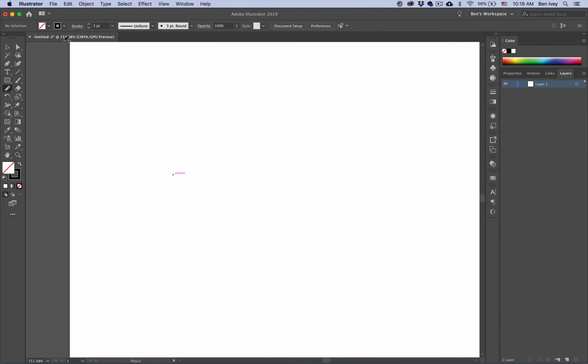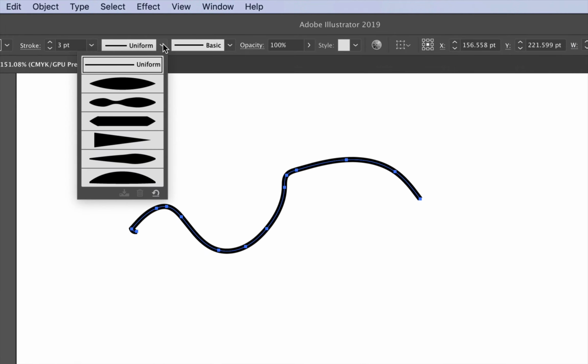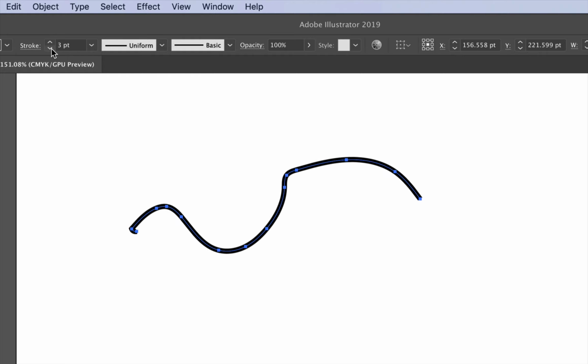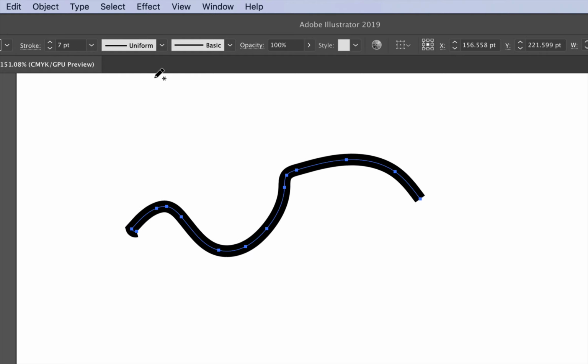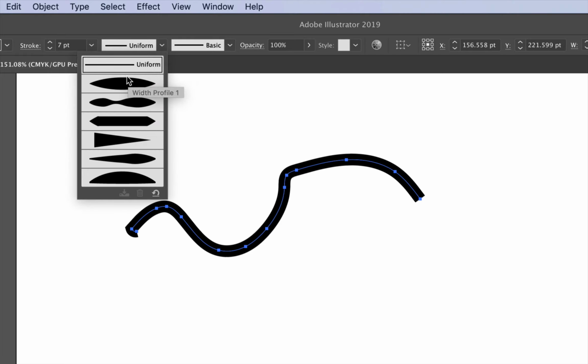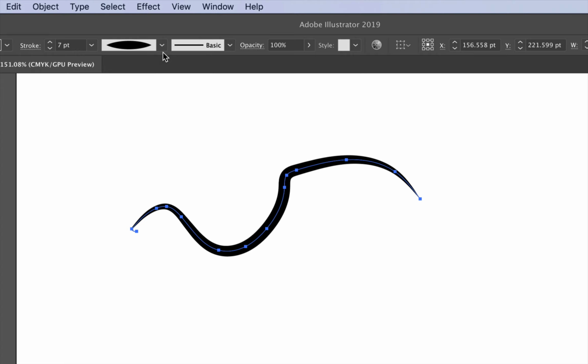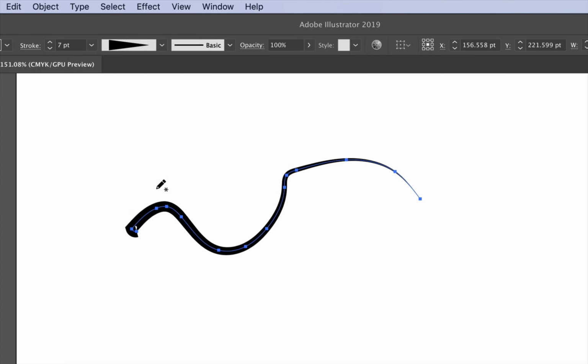Now with any line art that you create, you can do more than just change the width and color of the line. You can also change its profile. By default, the profile is just a uniform thickness in width. And so if I make it larger or smaller based on the stroke, it'll always remain uniformly thick or thin. Now if I change the profile, I can give it a tapered edge, or I can give it this kind of profile, or I can even give it this kind of profile.